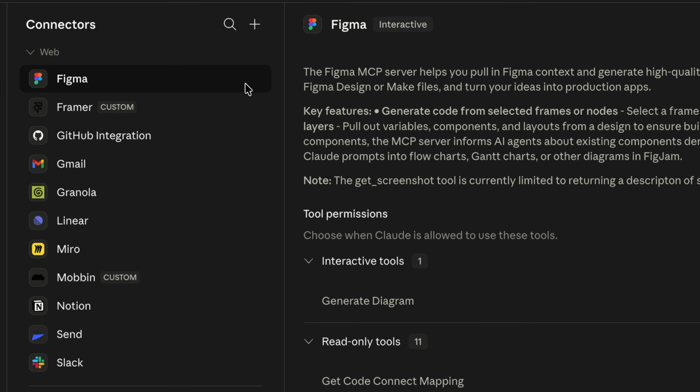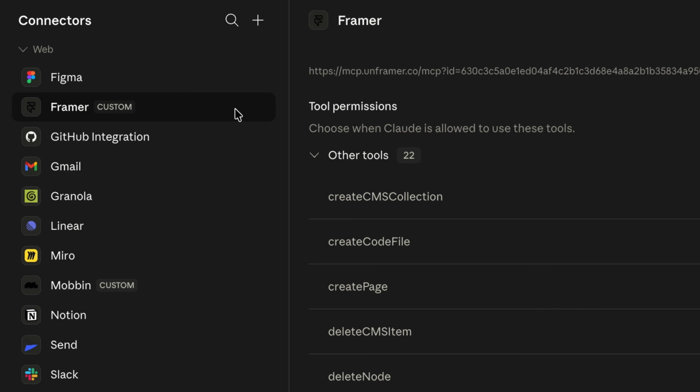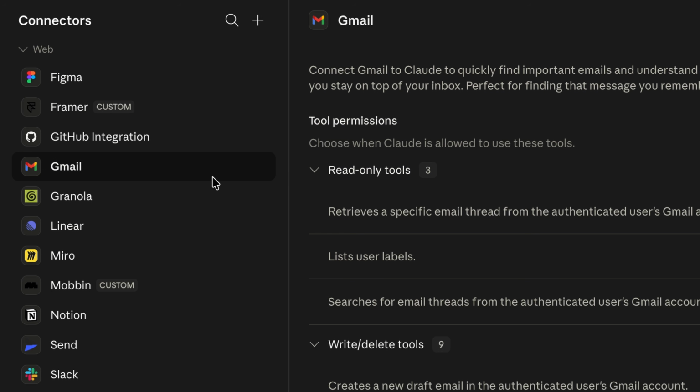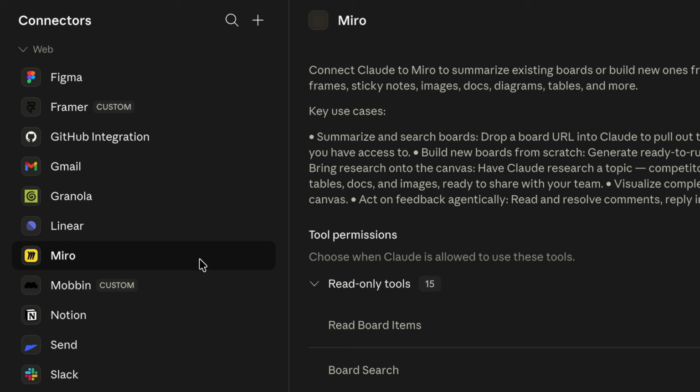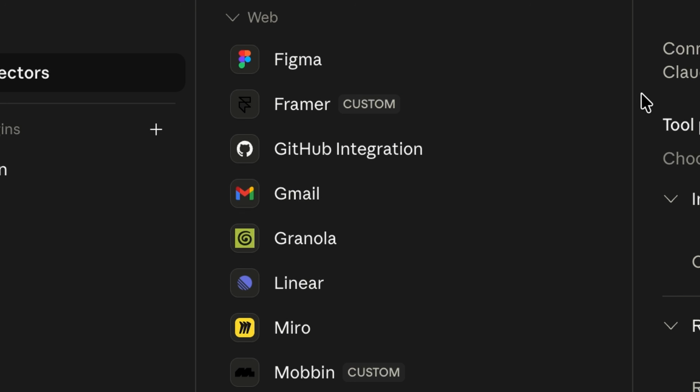Now, to get through this list of my existing connectors, I'll be a bit more concise. I have Framer connected so I can make changes and improve the SEO of my website. I have GitHub connected for when I want to make a PR from Claude Code, Gmail to fetch context from my emails, and then a handful of others: Granola, Linear, Miro, Mobbin, Notion, Send.co, and Slack. You'll see that the Framer and Mobbin connectors are labeled custom.